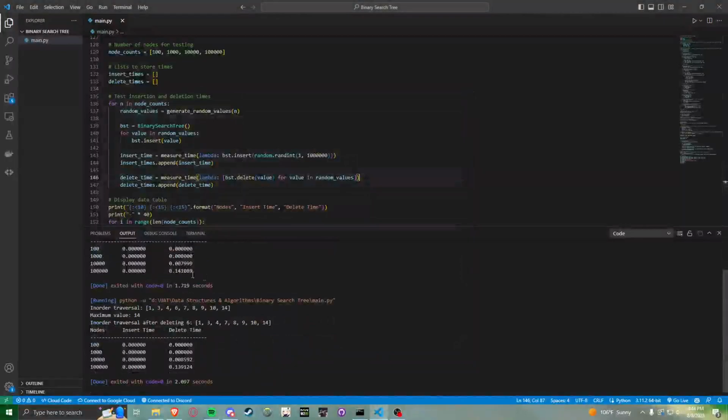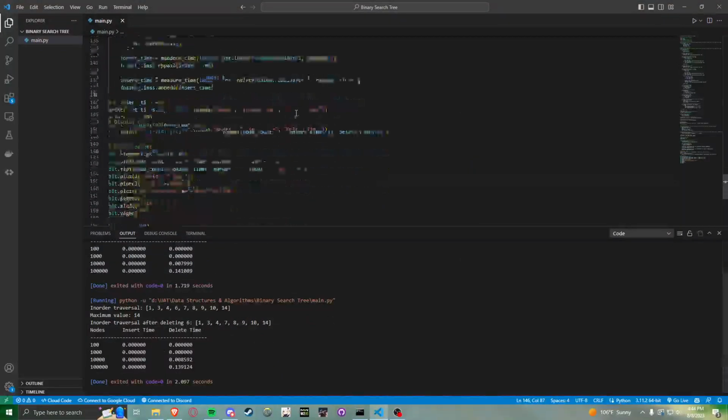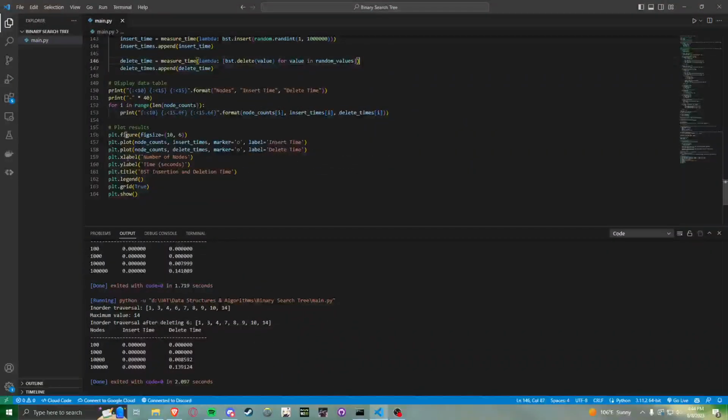Now down here, we just display the data table as you saw. We have the data table here, and then what just showed up was the plot. So we're using matplotlib, the matplot library, to actually graph it so you can visualize it. But yeah, that's all. That was just the original binary search tree function with the bonus performance analysis. I hope you enjoyed and have a great rest of your day.